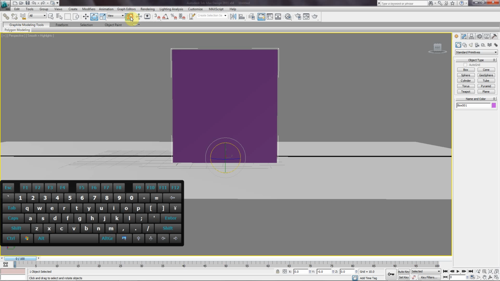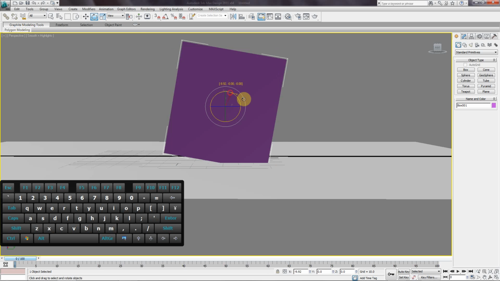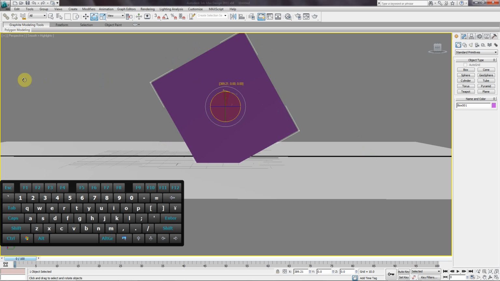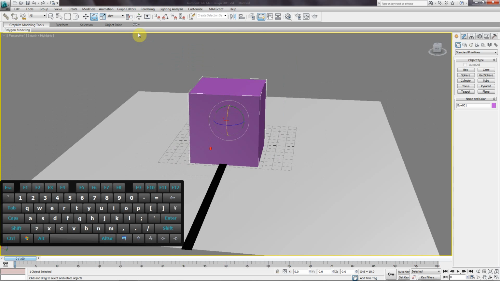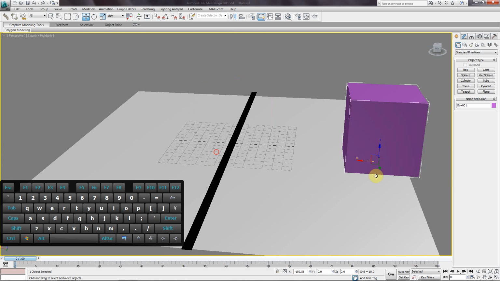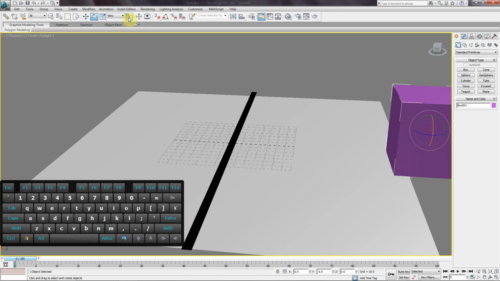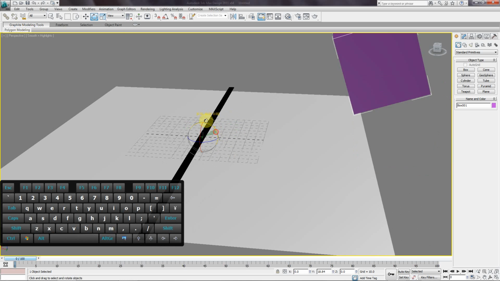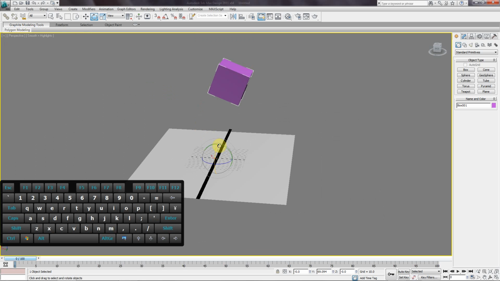If you left click and hold, you'll get more options. This one here is center of the object, so when I rotate, it's rotating from the center of the object. Let me just move this object across here. And the last one, if I left click and hold, is from the center of the grid. So now when I rotate, it rotates from the center of the grid. So you get the idea. Those come in handy later on.